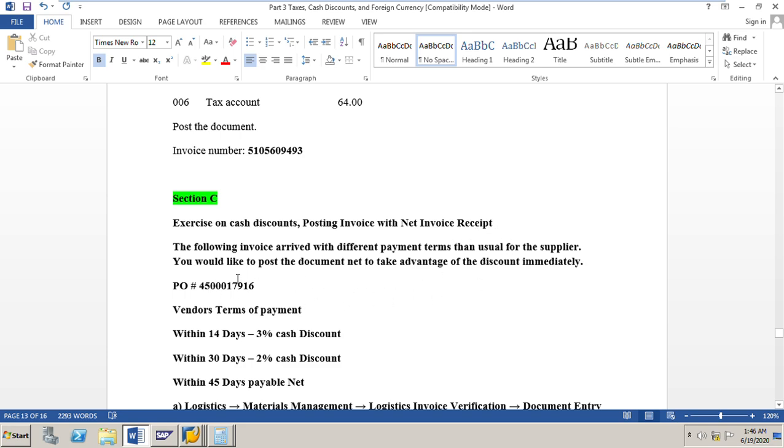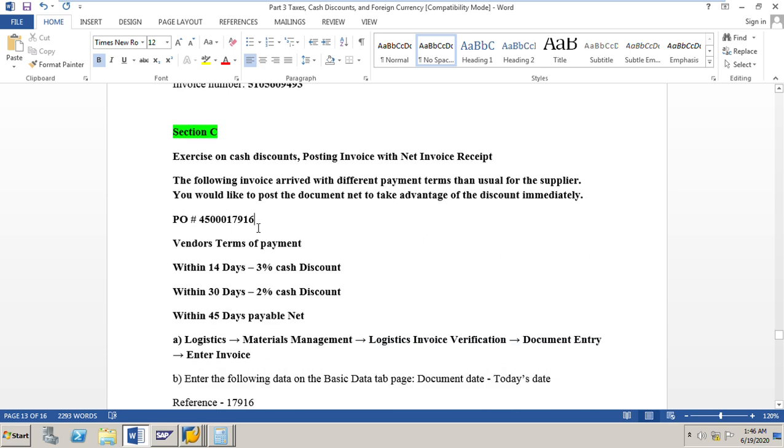So the exercise is like this: the following invoice arrived with different payment terms than usual for the supplier. You would like to post the document net to take advantage of the discount immediately. This is the PO number. The vendor has given some terms of payment: within 14 days, 3% cash discount; within 30 days, 2% cash discount; and within 45 days, net payable.